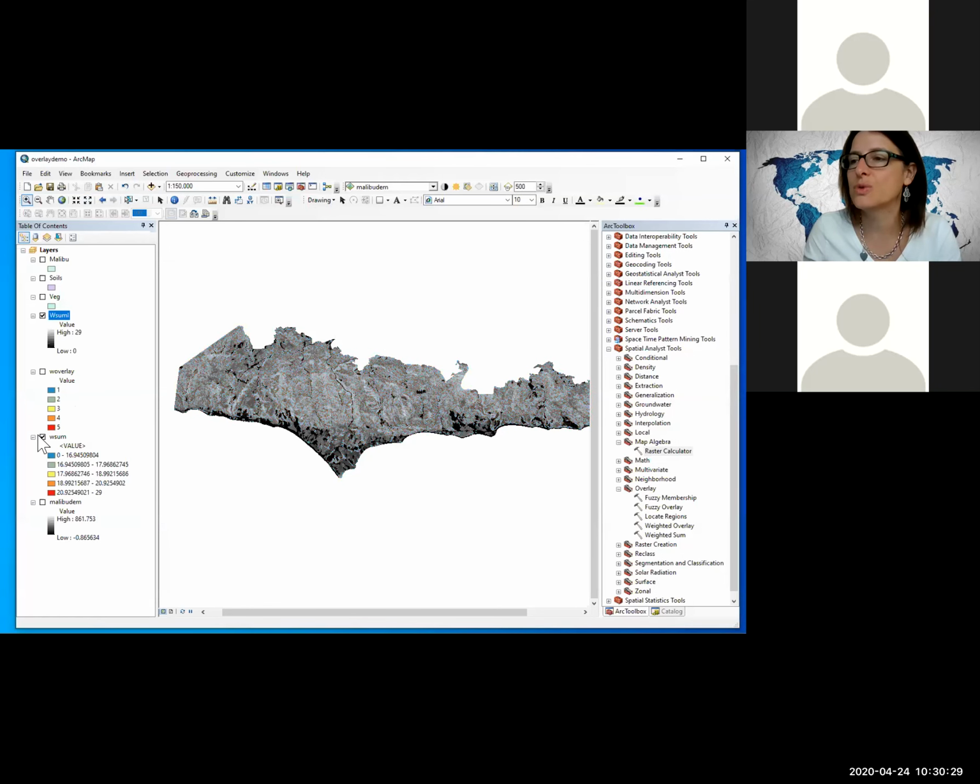And those are the two weighted overlays, weighted overlay and weighted sum. And that's the output. Cool. But it's raster and we can get more complex, and that's the next part.